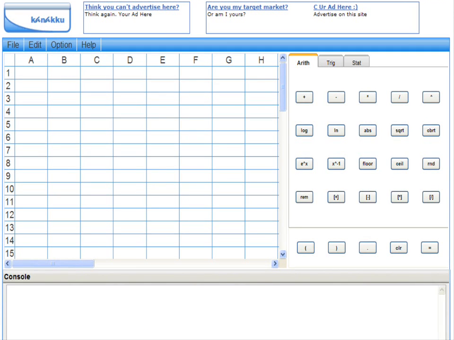This is the first video tutorial for Kanakku.com. The web URL for this site is www.kanakku.com. This is a free Web 2.0 application that is a combination of a spreadsheet and a calculator.